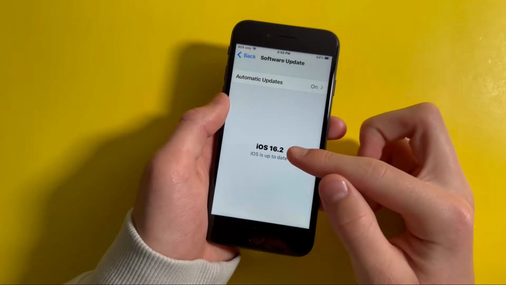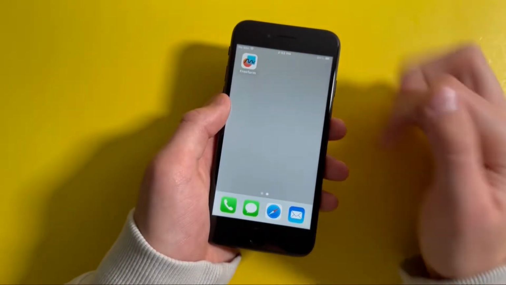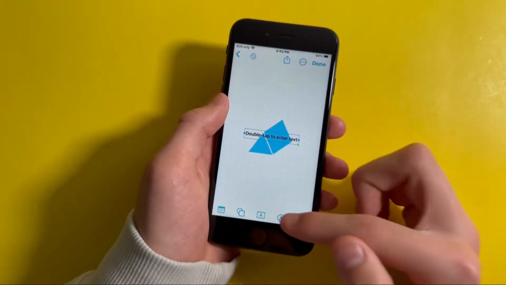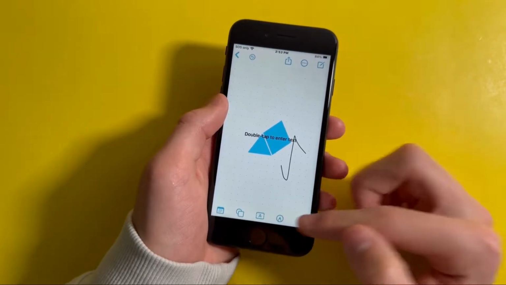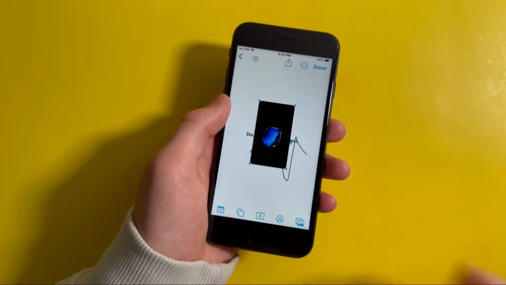So first off, let's look over some of the new features in iOS 16.2. So you might have noticed over here that the text is a lot bigger and bolder, but the main difference is that there's a new designing app called Freeform, which will basically allow you to create designs using shapes, text, and you could draw, and on top of that you could even add photos and videos to your project, and you could also share the project with other people on iCloud so you can work on it with them.